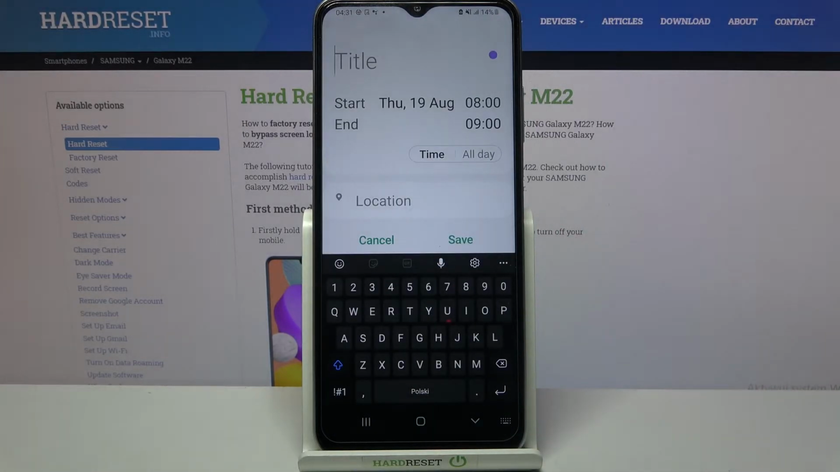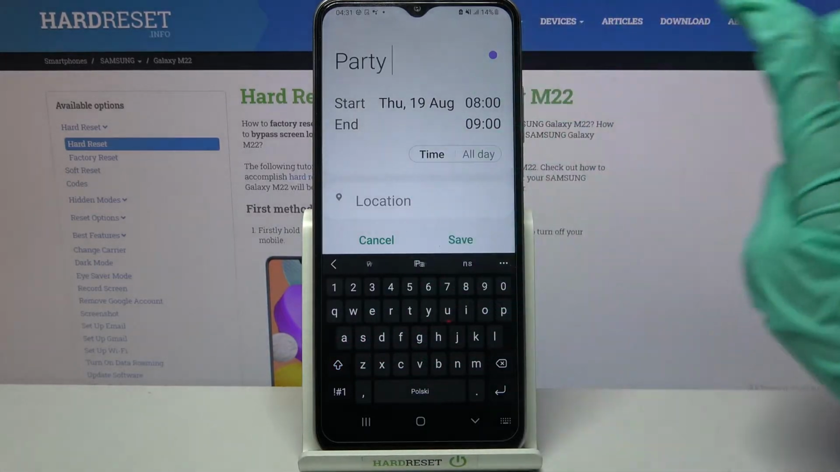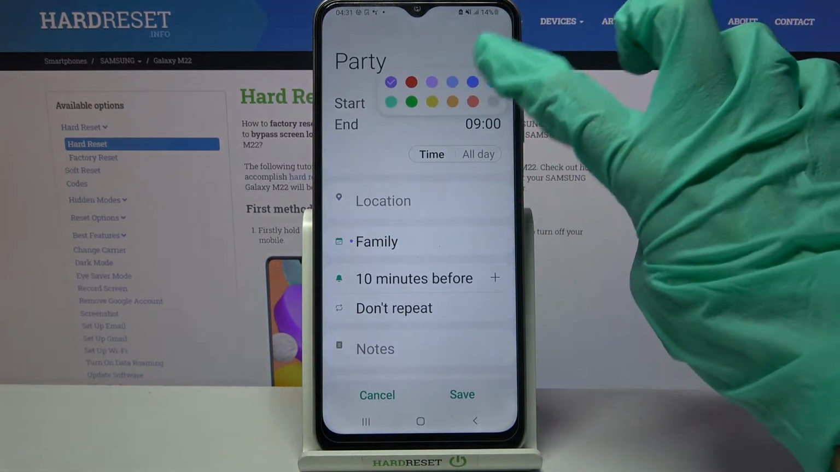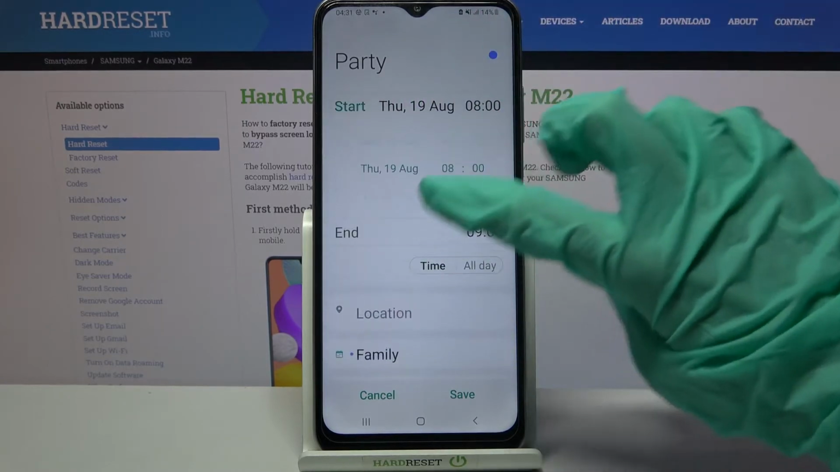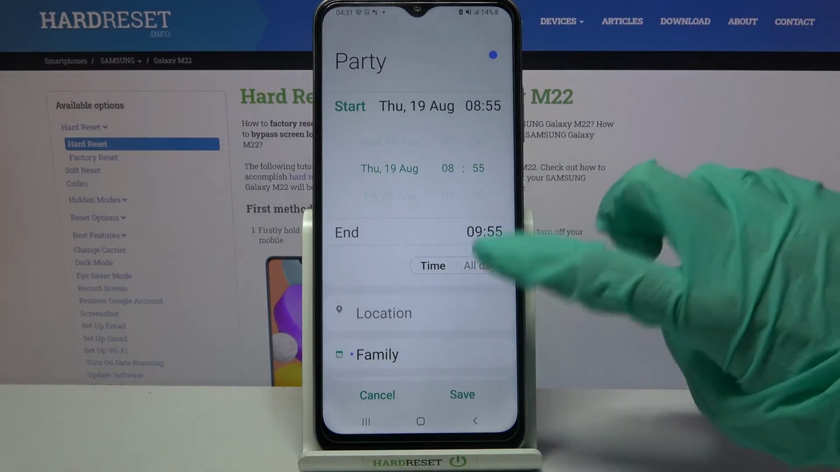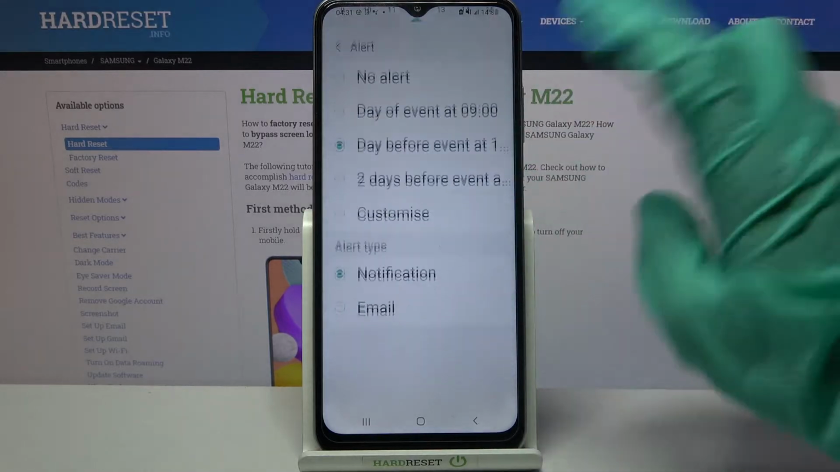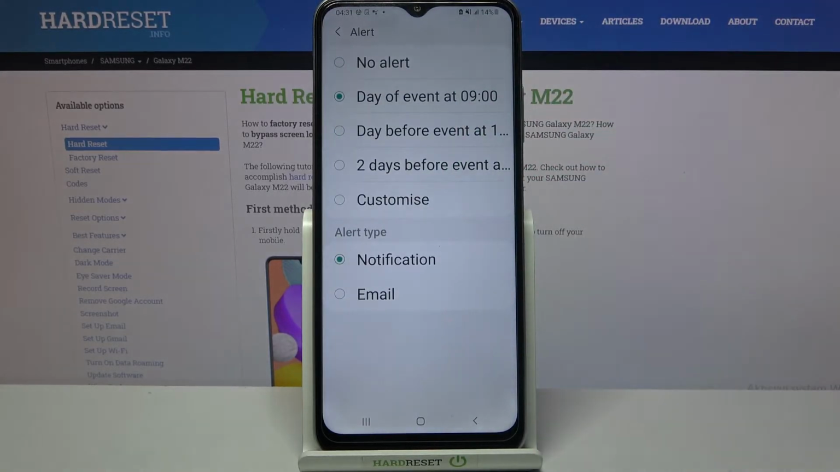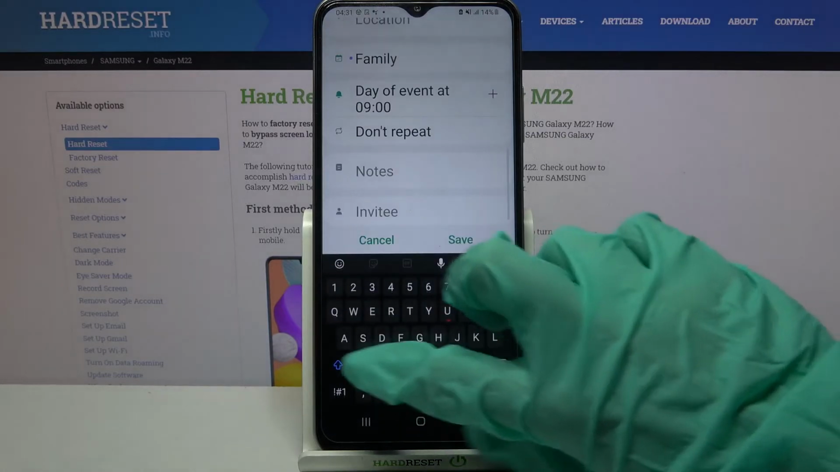Over here you can customize your event however you want to. For example, you can add a title, change color, pick starting hour, ending one, or turn off this feature by clicking on the switcher next to all day. You can also choose location, set up notifications minutes, hours or weeks before, go back, choose people from your contact book and even take notes.